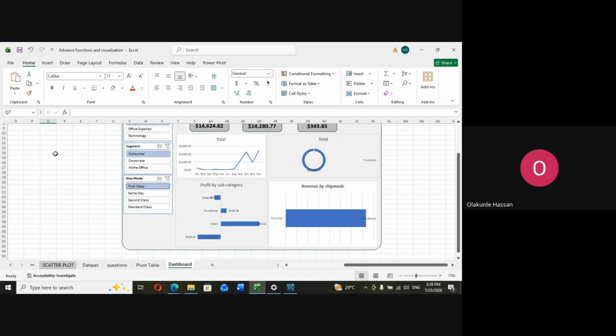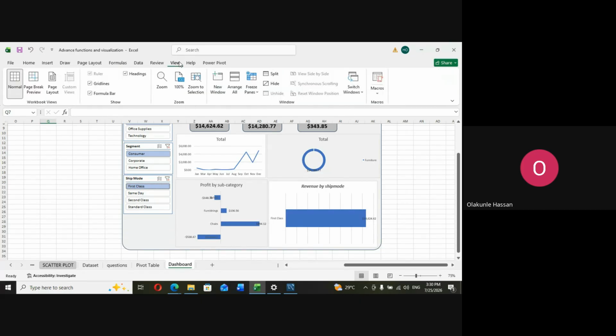It just boils down to your preference. You might have another method of creating your dashboard. The most important thing is what you communicate. That is the most important thing. How you want to create it, that is your preference.